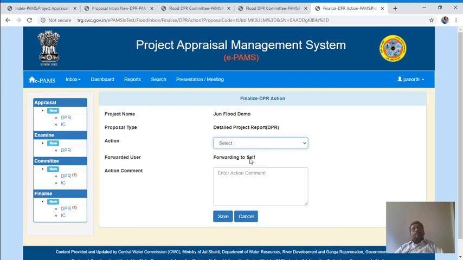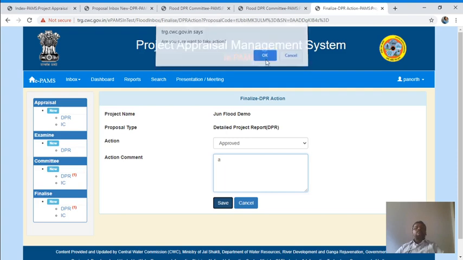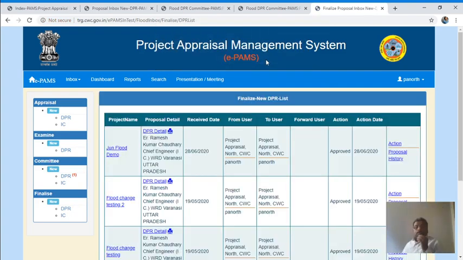Yes, there is the option approve, reject in process. You can approve it or you can reject it. Suppose you approve it. Save. In finalize, if you approve it, then it is finally approved, and the project authority will get a message that your proposal has been accepted. An email will also be generated.